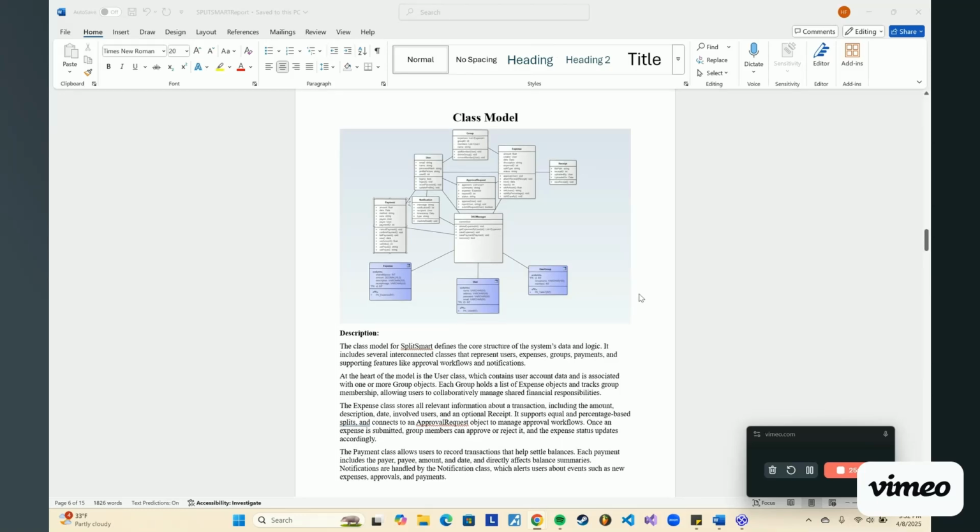The expense class stores all relevant information about a transaction, including the amount, description, date, involved users, and an optional receipt. It supports equal and percentage-based splits and connects to the approval request object to manage approval workflows. Once an expense is submitted, group members can approve or reject it, and the expense status updates accordingly.